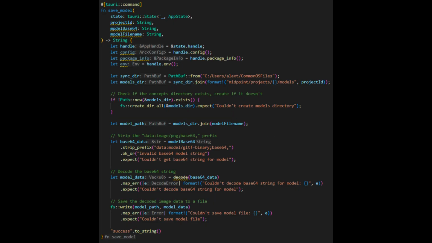Now we have the save model handler in the background process. As in other videos, the sync directory is hard-coded for now, although the models directory is dynamic. We simply clean up the provided data, decode it, and then save it to a file. The separate file manager application will handle the syncing of the model.